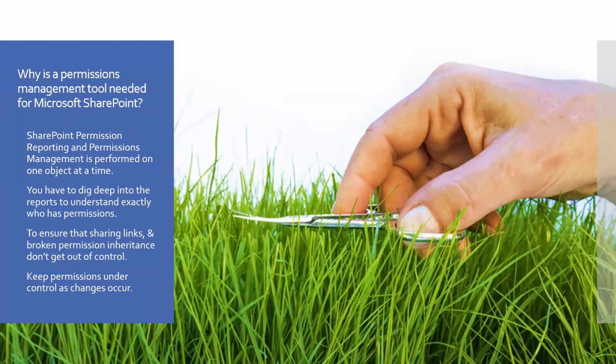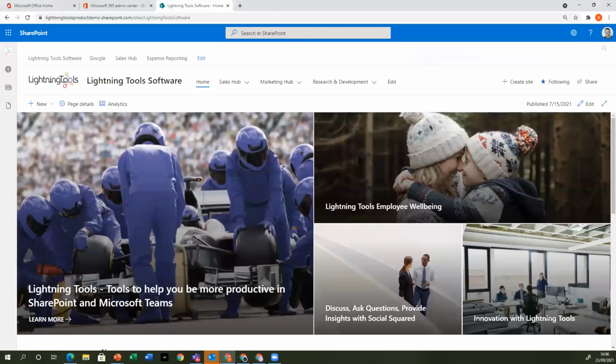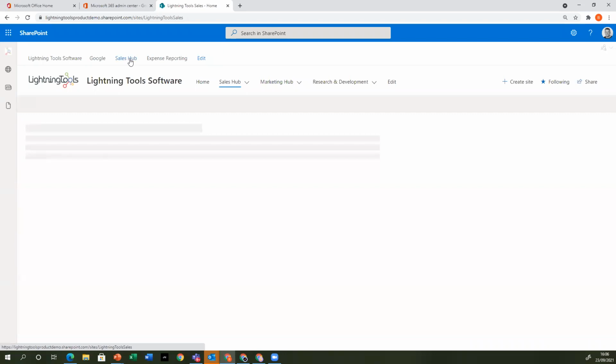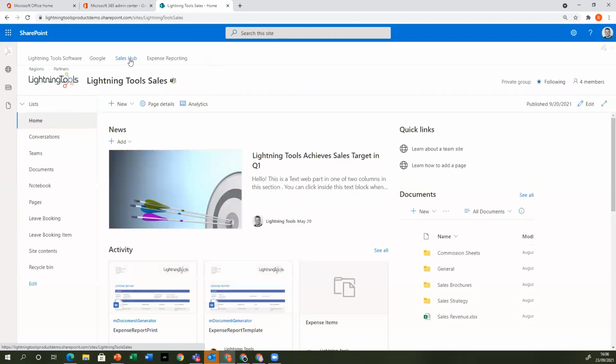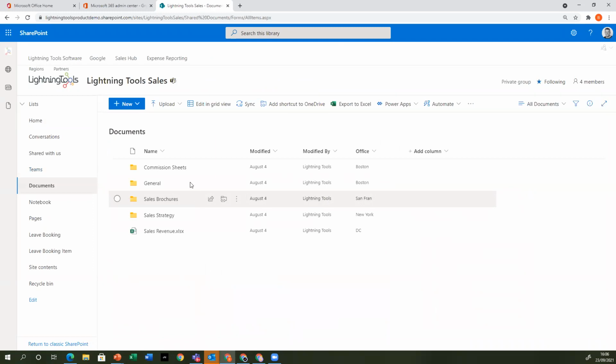So I'm just going to bring up my SharePoint environment here. I'm actually logged in here as the tenant administrator, but I'm also going to log in as an end user in just a moment. So when I go into my team, I'm just going to jump into the sales hub here. So we've got the regular things that you might see inside a document library inside this site. So there's some commission sheets, there's some general folders that belong to teams because it's a teamified site. We've also got some sales brochures, sales strategy, and so on.